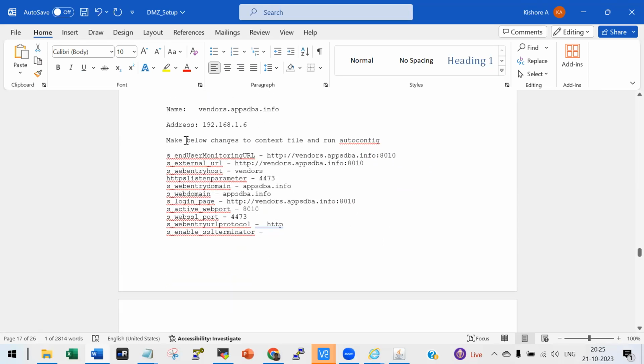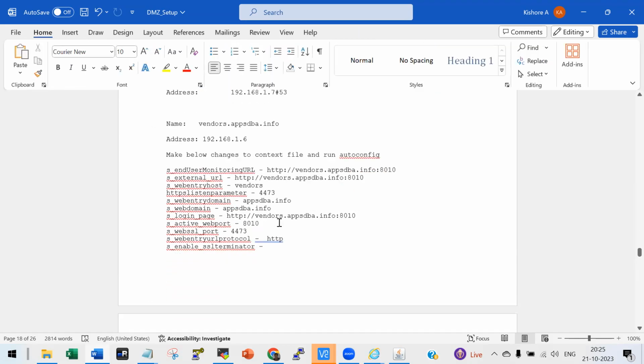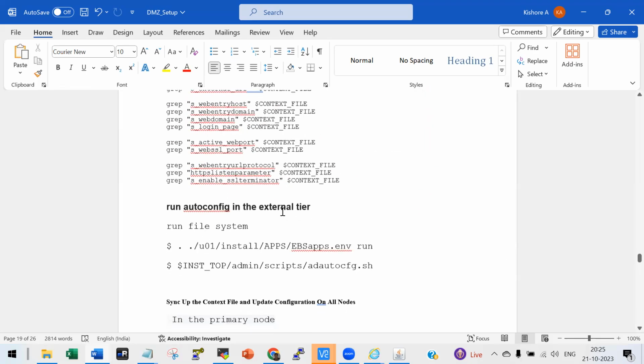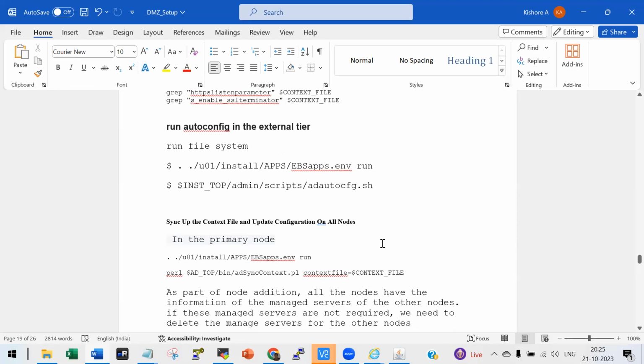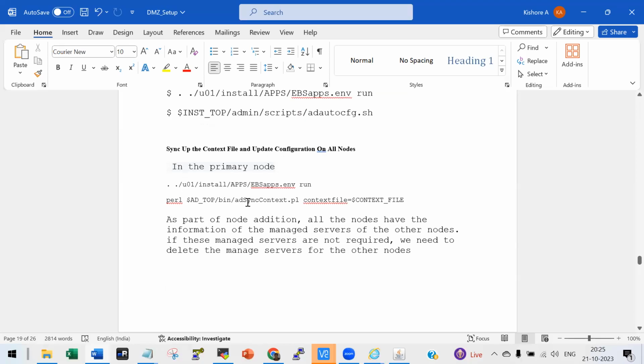Right. So next thing is, yeah, we have to open the context file and make these changes. All these files, we have to make these changes. Then run autoconfig. Once you do this, it takes vendors.appsdb.info into the config consideration. So that is the first part. Okay. In the primary node, we also have to sync up the context file and update the config in all the nodes.